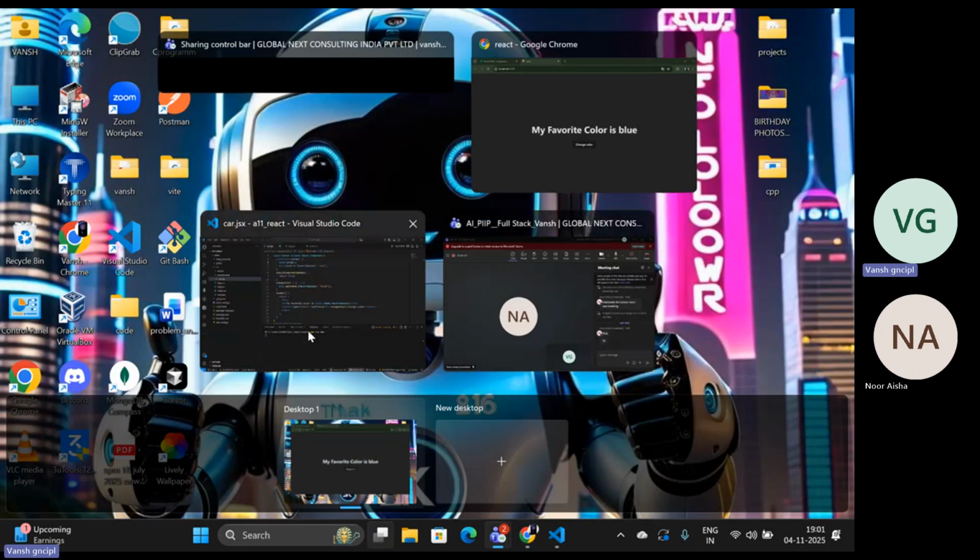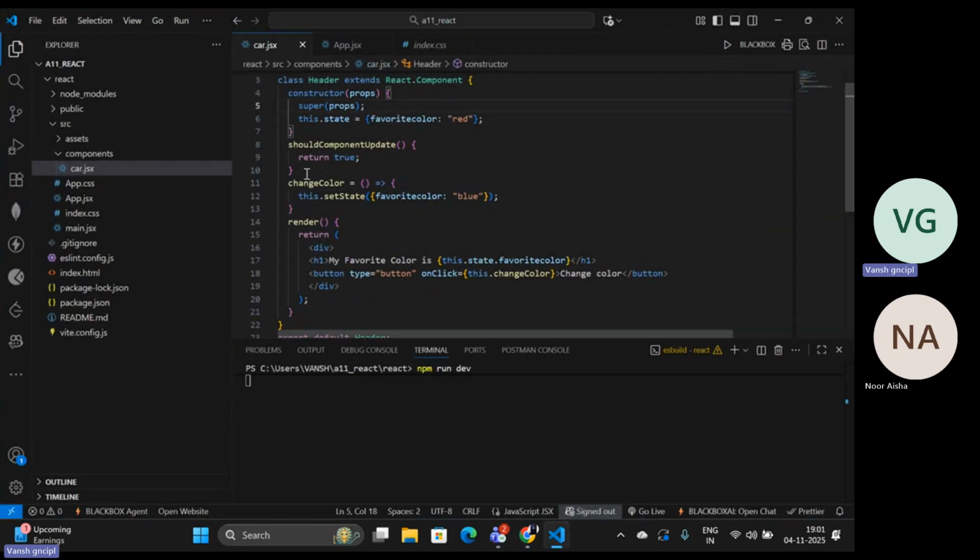So by default, the value is true. Suppose I remove this bit of code also, so I am removing the shouldComponentUpdate.